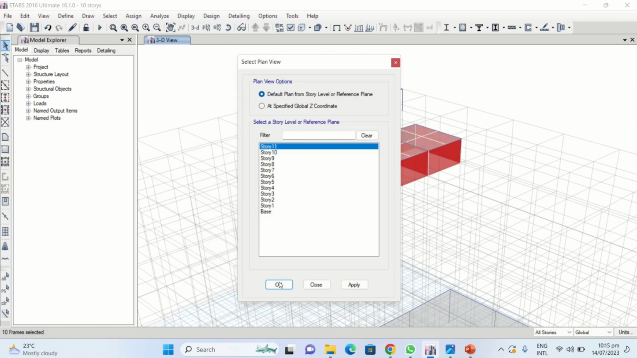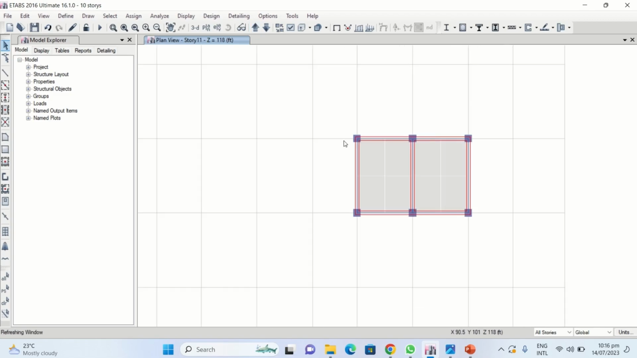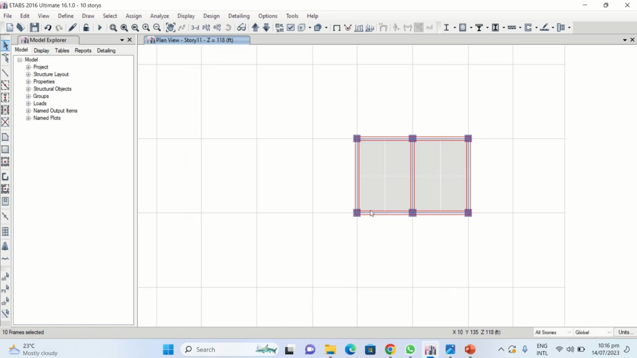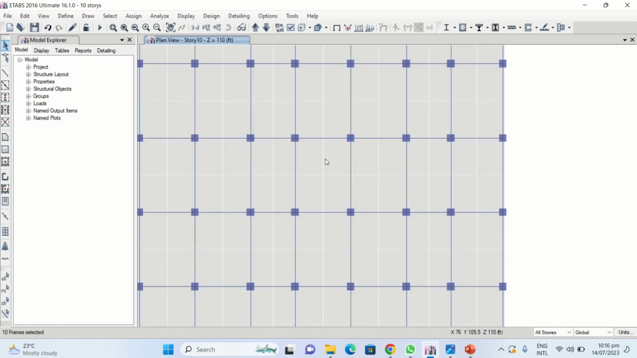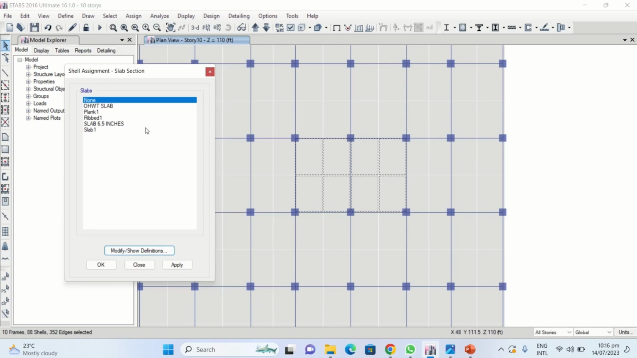Let me display this portion. This is actually the top of the slab, the top of the overhead tank. And if I display the story below as well, it will be actually resting, or the forces will be on the bottom story. So we will select these two and we'll assign the shell slab section.